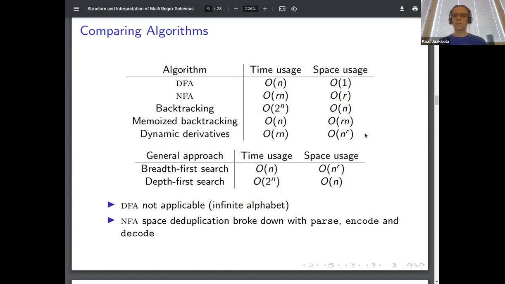And the NFA one is a pretty straightforward breadth first search. It's just that the non-determinism is, it's sort of in multiple states of the automaton at once. So you have to sort of simulate that. And the space usage is proportional to the size of the regex, because it can be in any place inside the regex. But the nice thing about this is that you can deduplicate the thread, so it can't be in one state in several ways at once, so you don't get the general breadth first search exponential space usage.